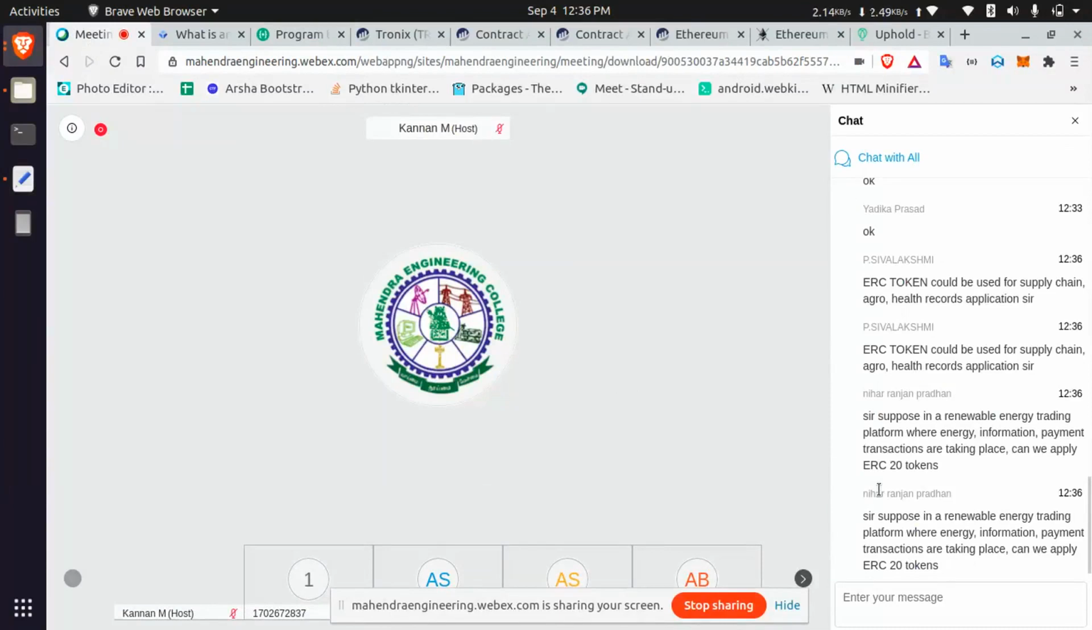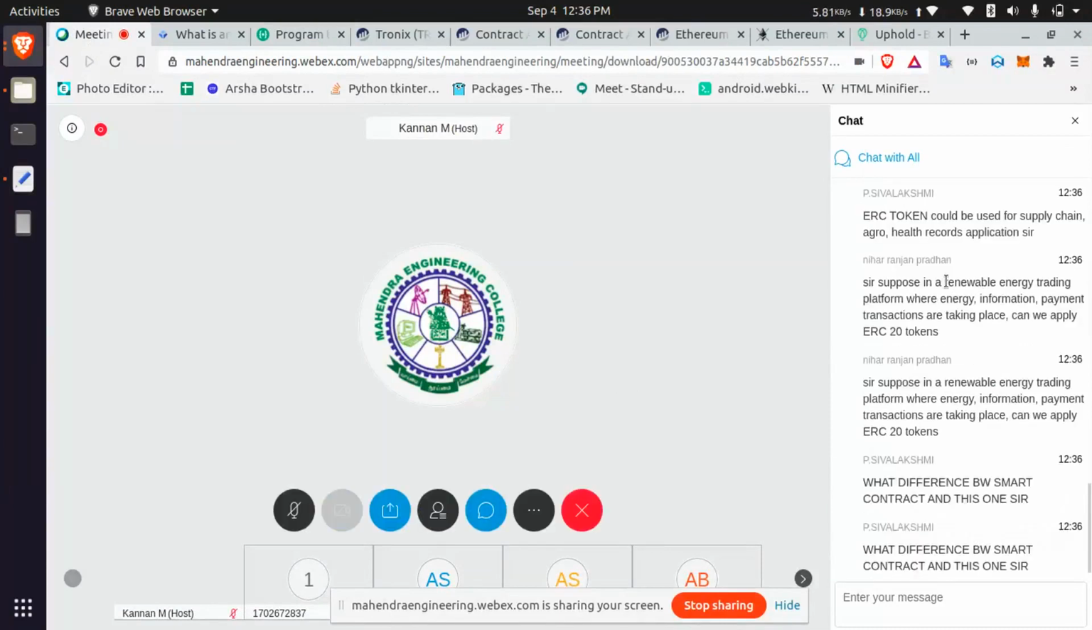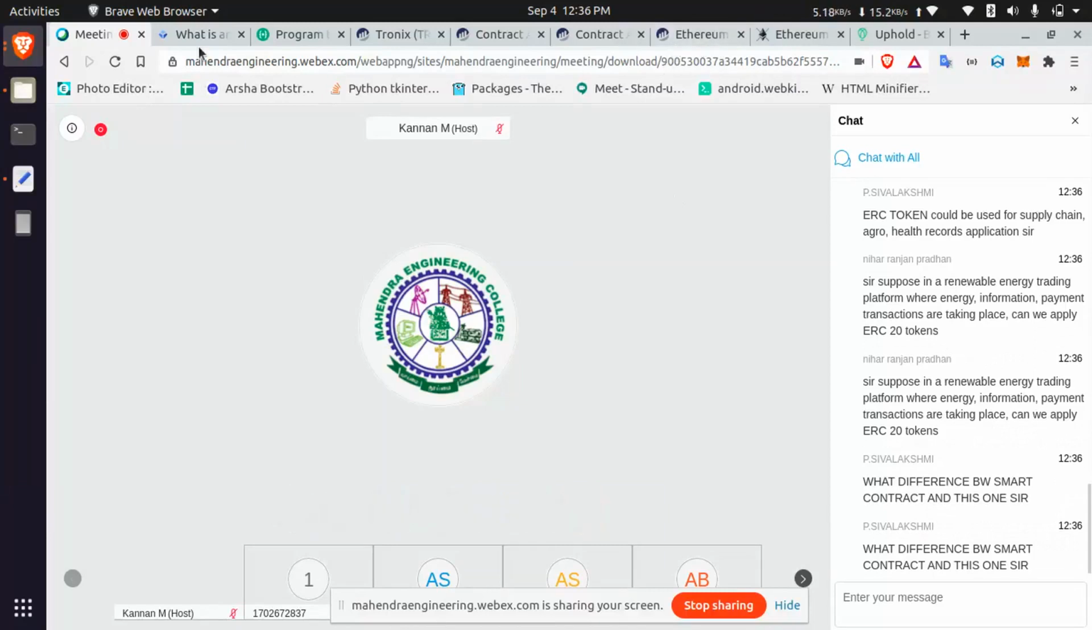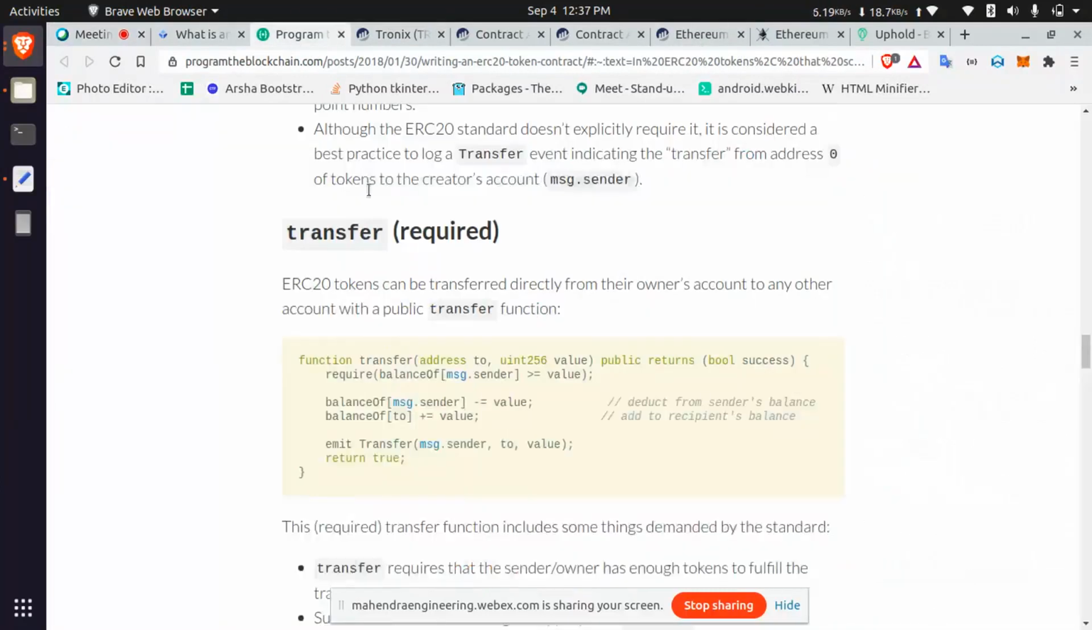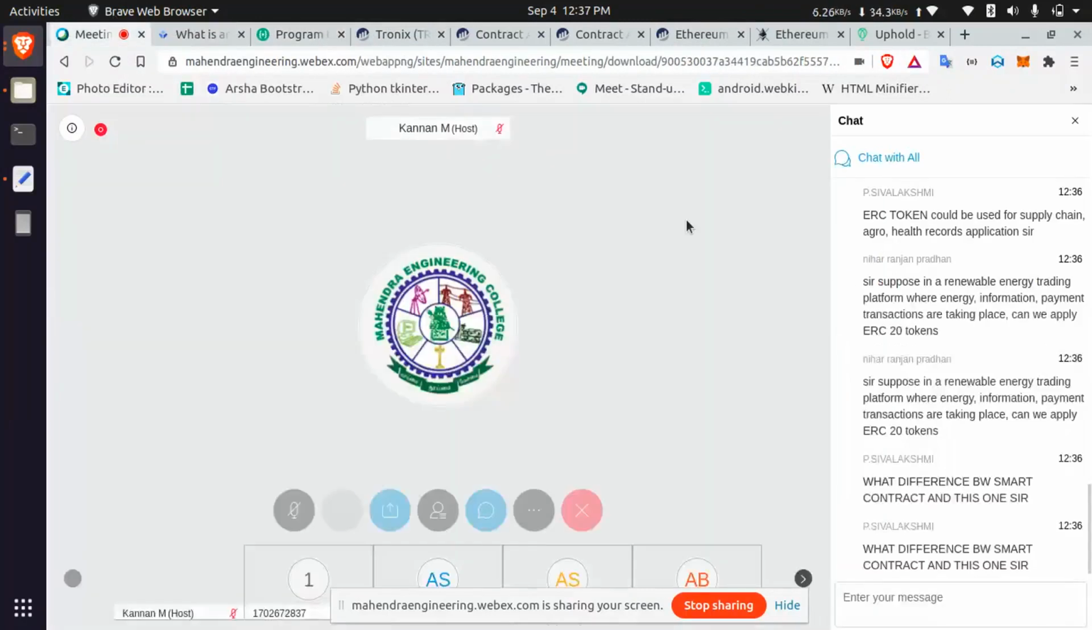First I will respond to the question: what is the difference between a smart contract and this one, sir? This is also a smart contract. Just the standard is the difference. Other contracts do not have a symbol, name, total supply, right? But if you are creating ERC20, you have to mention the symbol and then the name and then the total supply.